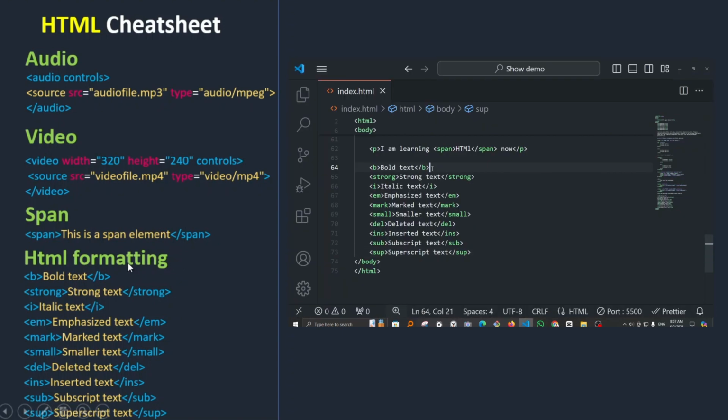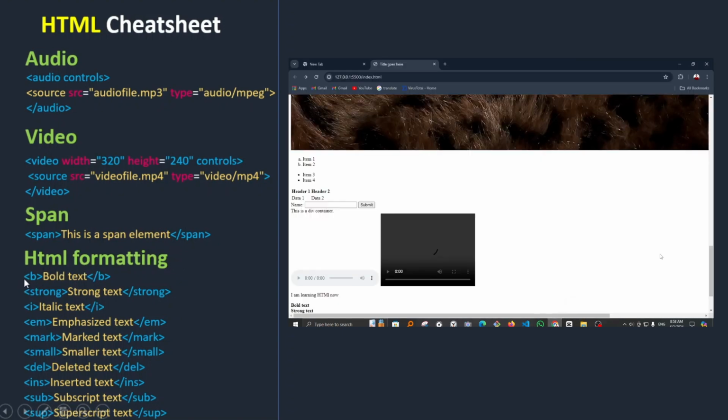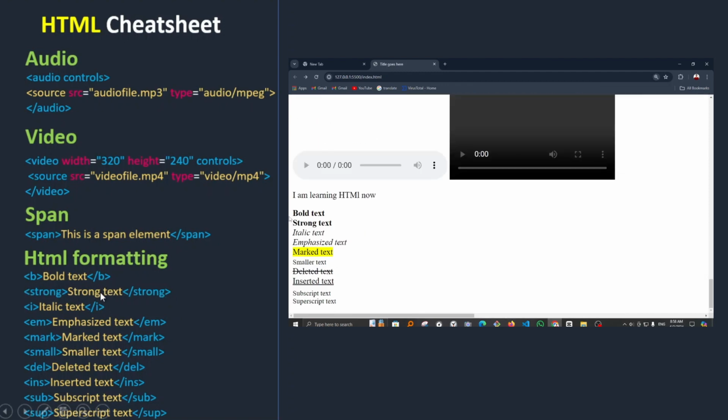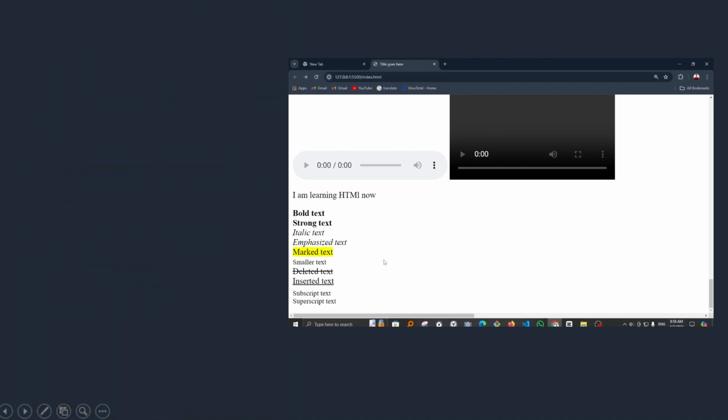We have several tags here for various text styles. The b tag is for making the text bold, while strong emphasizes its importance. The i tag is used for italicizing text, and em emphasizes its importance as well. The mark tag highlights text. The small tag reduces its size, and del indicates deleted text. The ins tag denotes inserted text, sub creates subscript, and sup creates superscript. Each tag serves a specific purpose in styling text, ensuring clarity and emphasis in your content.